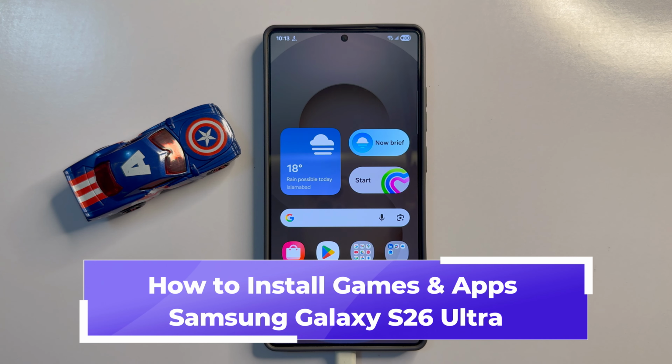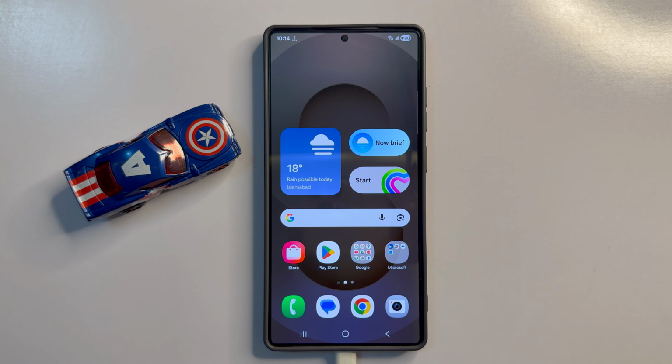How to install games and apps on Samsung Galaxy S26 Ultra. So let's start the video.